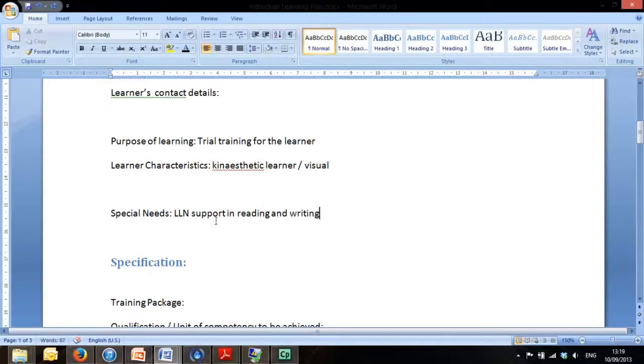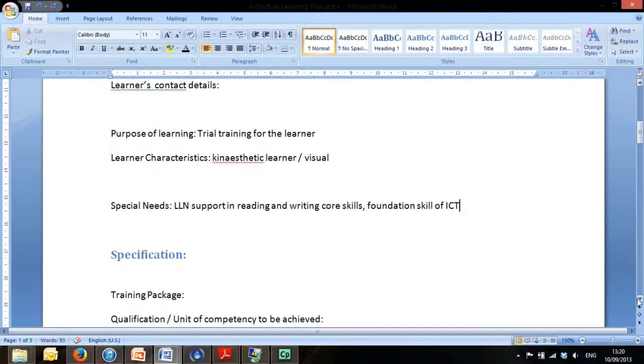I will wipe this off. This is just to guide you. So we want to make sure that you've got LLN support in reading and writing core skills. We might also look at the foundation skill of ICT, just so we can get him using the computer in the office, but that might have to come at a later date.